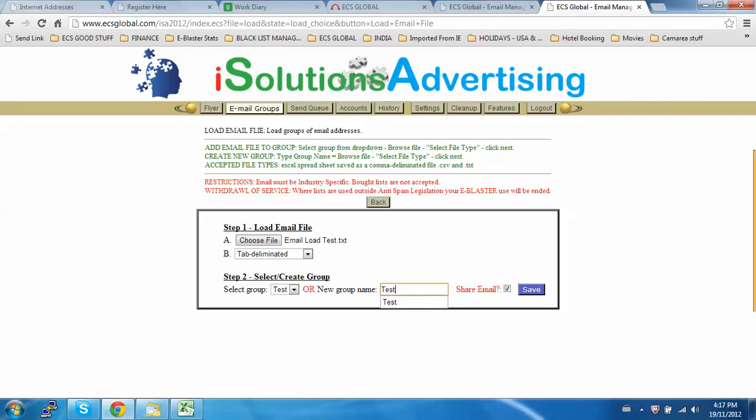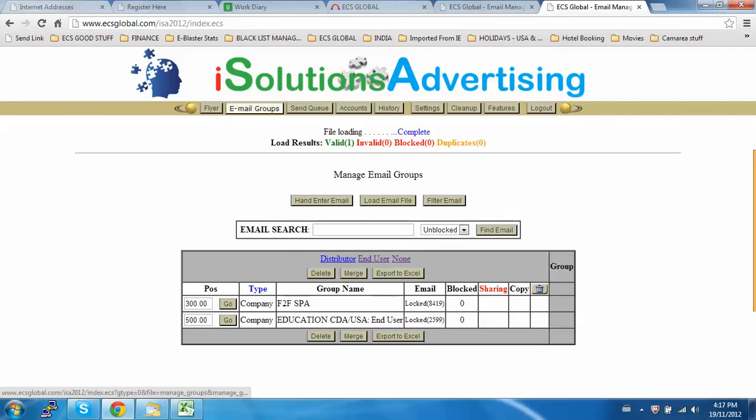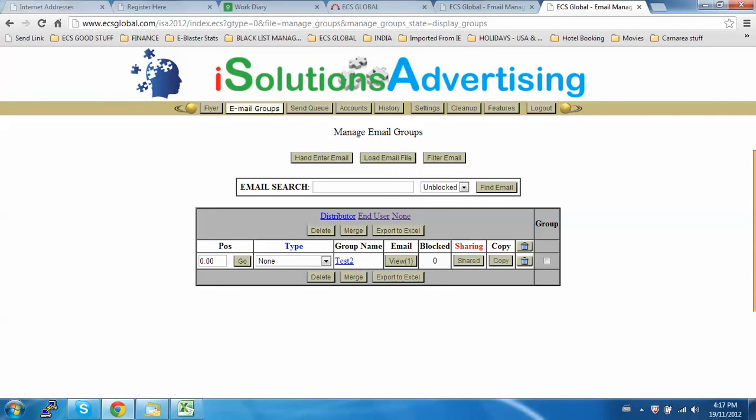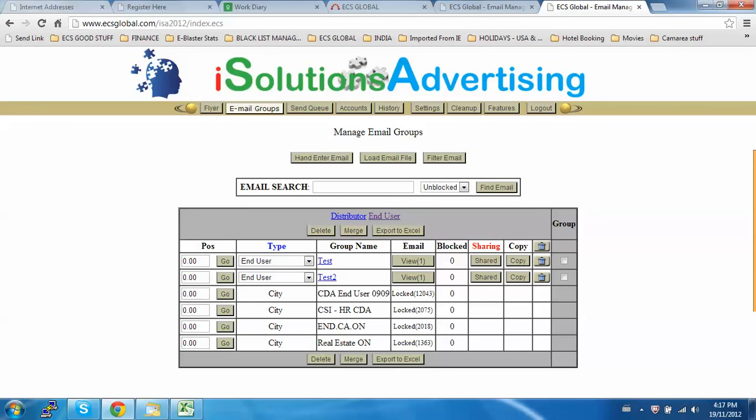We'll call this one test 2 and save it. Again, it goes into a group called none, and here we are, test 2, and we can say that test 2 is again an end user. Now you have two groups, test and test 2.